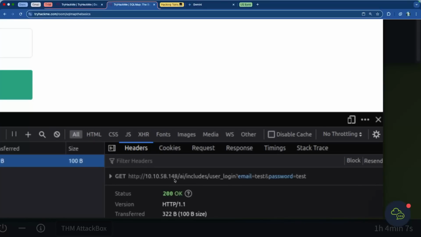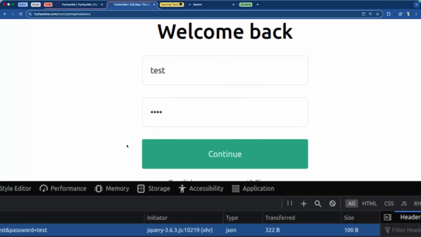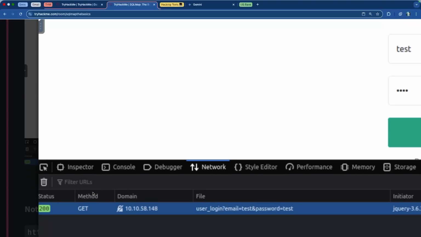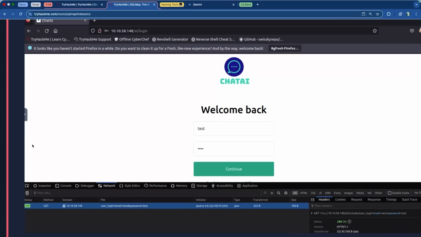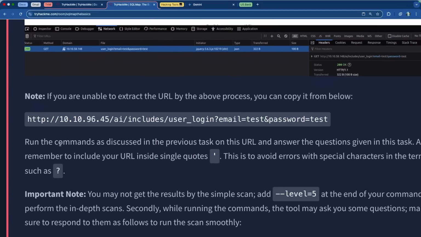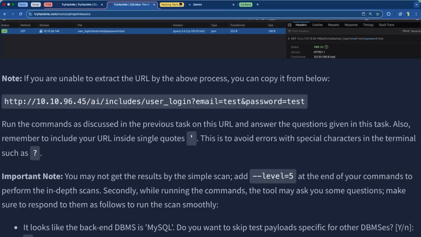So it has the IP, /AI/includes/user/login, and then we have the email parameter having the value of test, and then we have the password parameter having the value of test. And that's basically what it shows us right here. It says that it's successful, the 200 status is what we got, but I don't think test and test would actually log anybody in. So in this particular case, this is what the full URL ends up looking like.